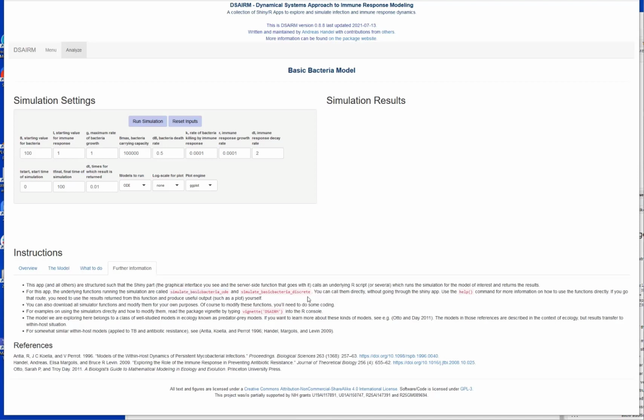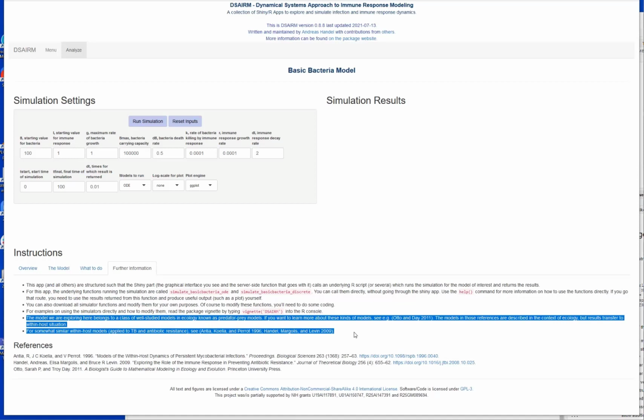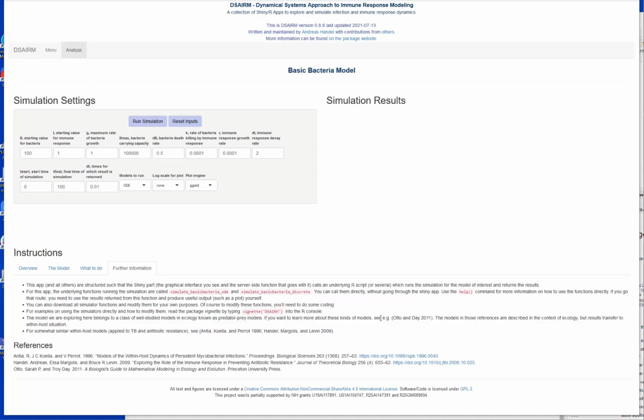And then also, I often try to include some further reading for similar models or more learning about the topic. So that's in the further information section. So every app has that structure. There are different amounts of information in certain sections.